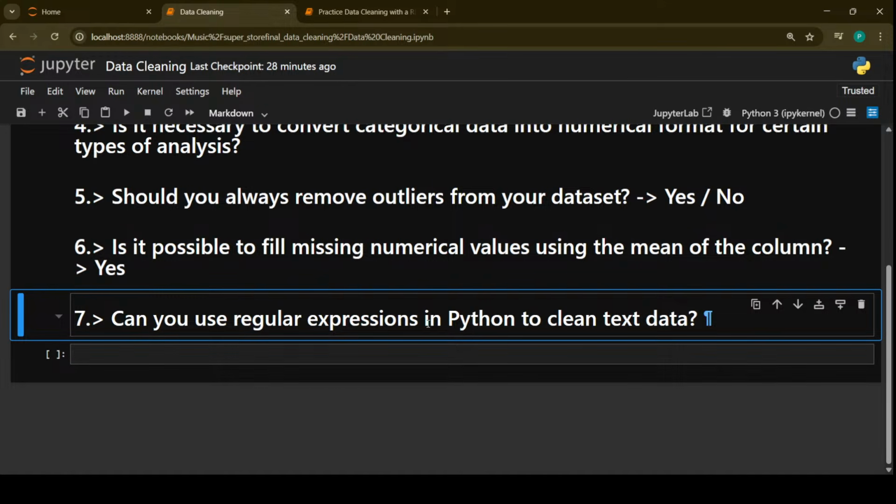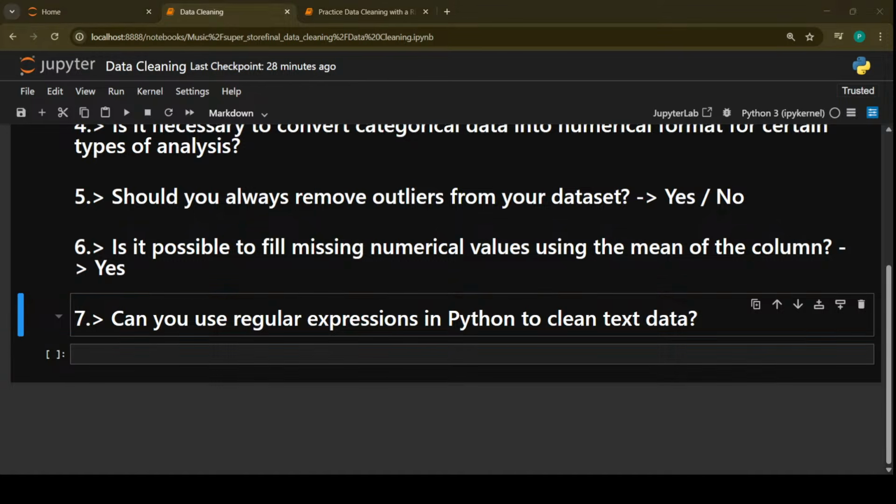So the question is, that is question number 7, can you use regular expressions in Python to clean text data? Yes or no? Okay, multiple yeses in the chat.